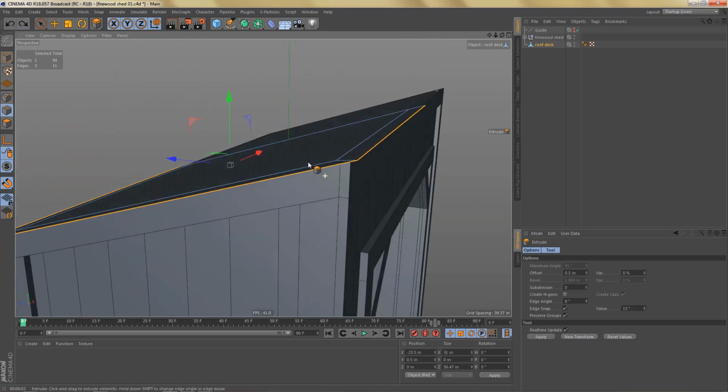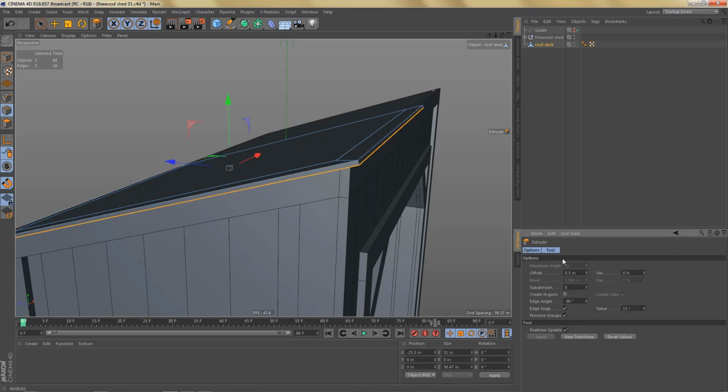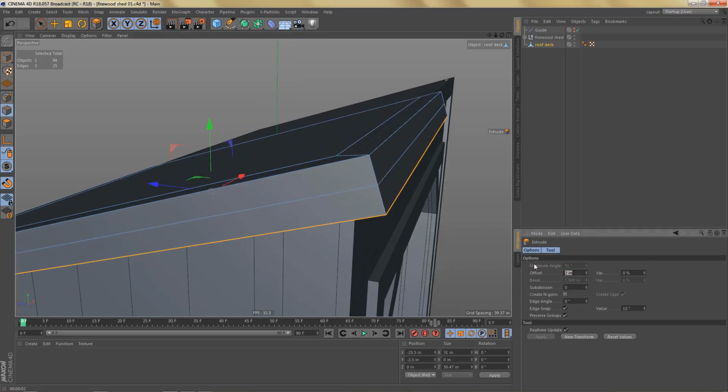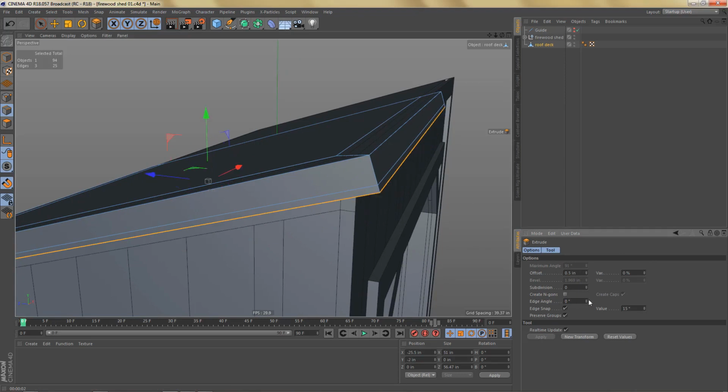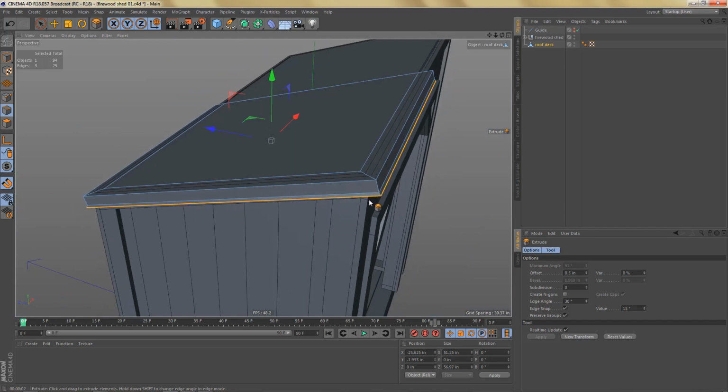Let me just do that again, something went wrong. So I'm going to extrude these with an angle of minus 90, and I'll do 2 inches. And then I'm going to extrude again. And let's use 0.5. And I'm going to use an angle of maybe 30 degrees. Okay, so that's looking good.